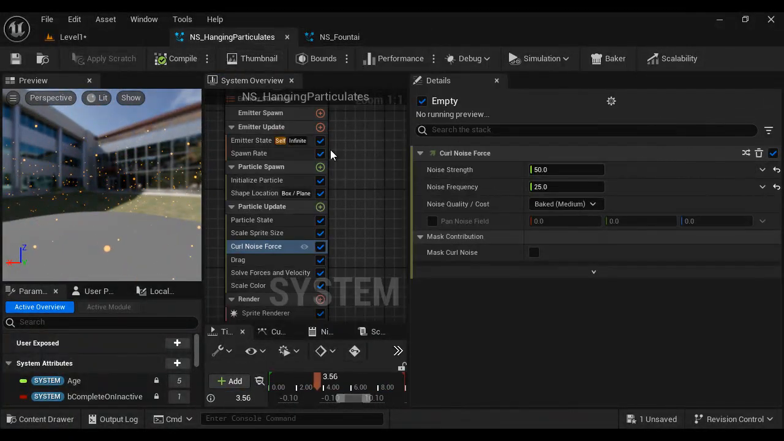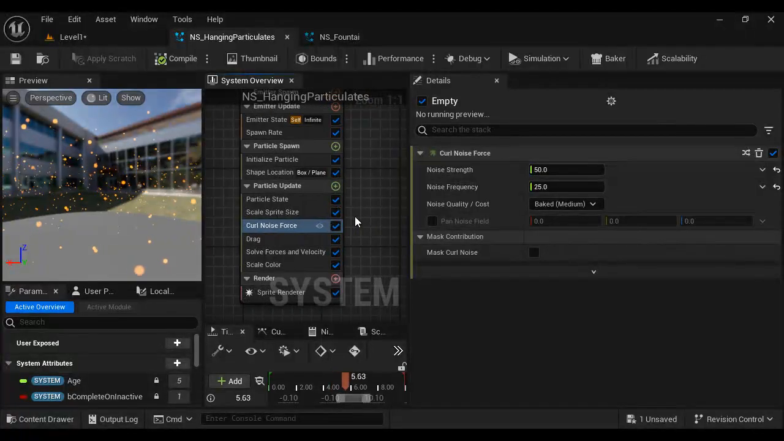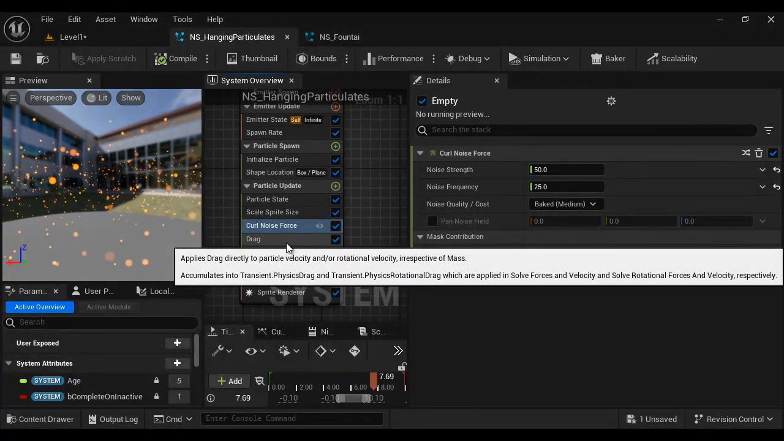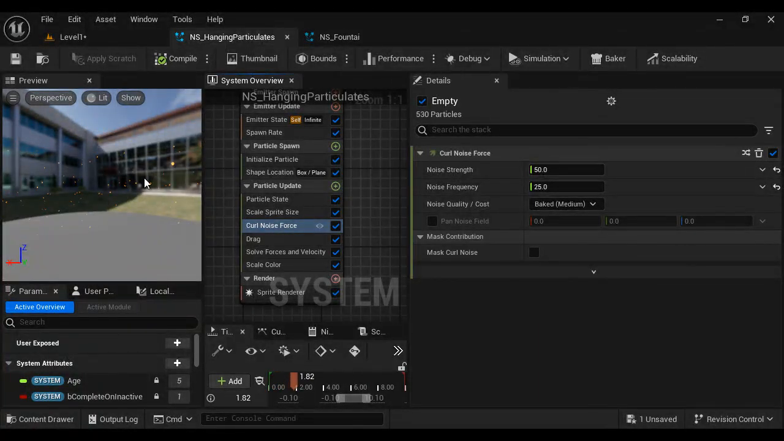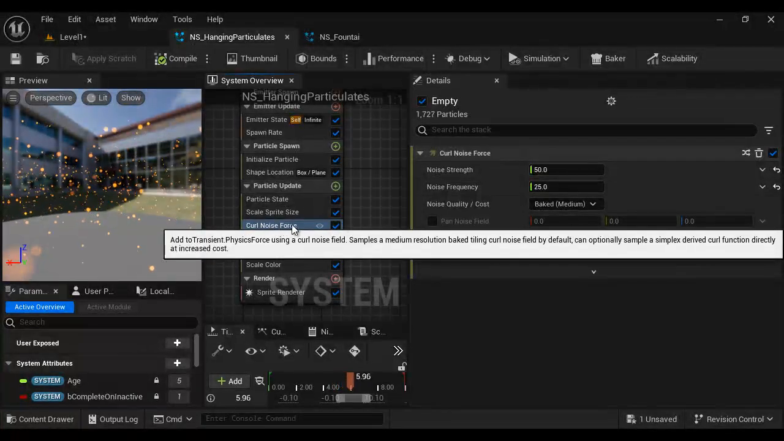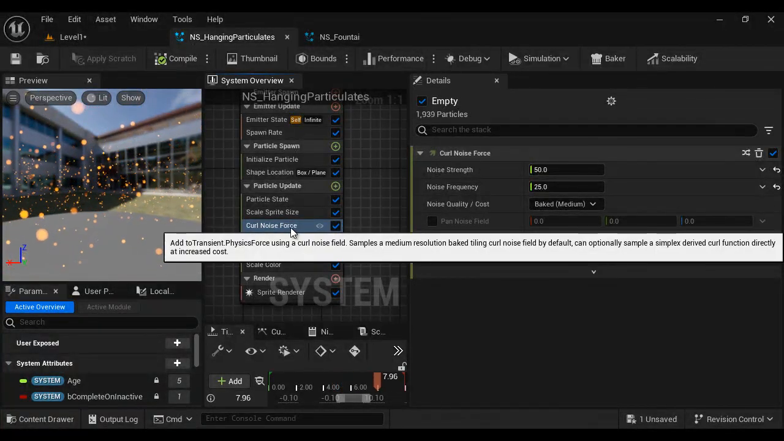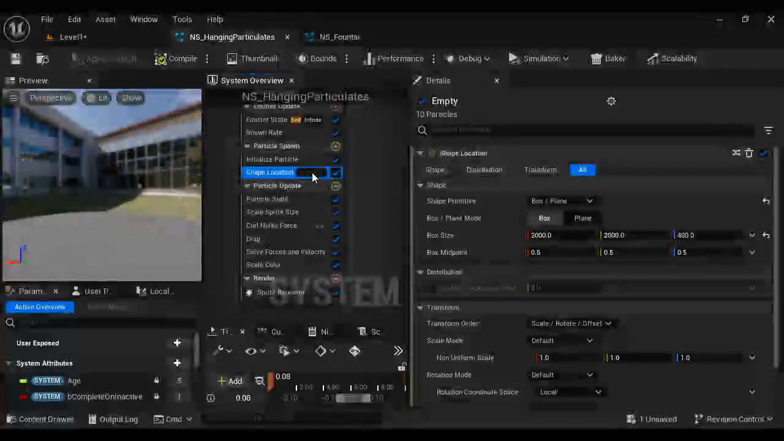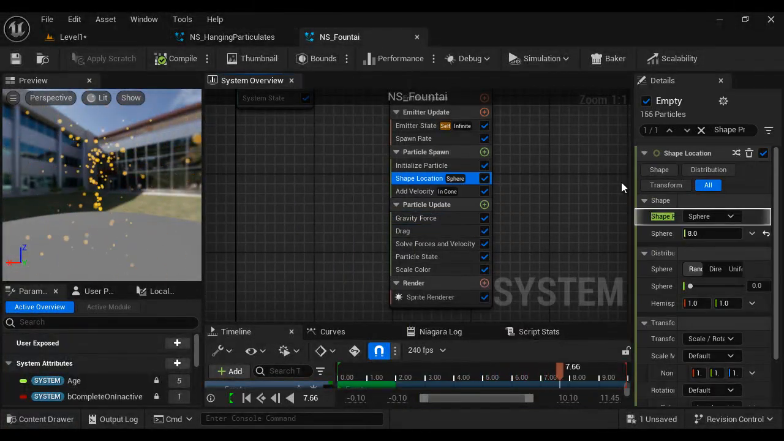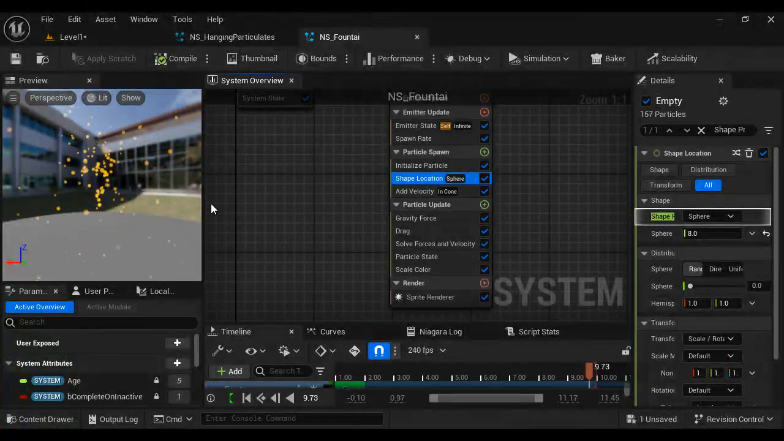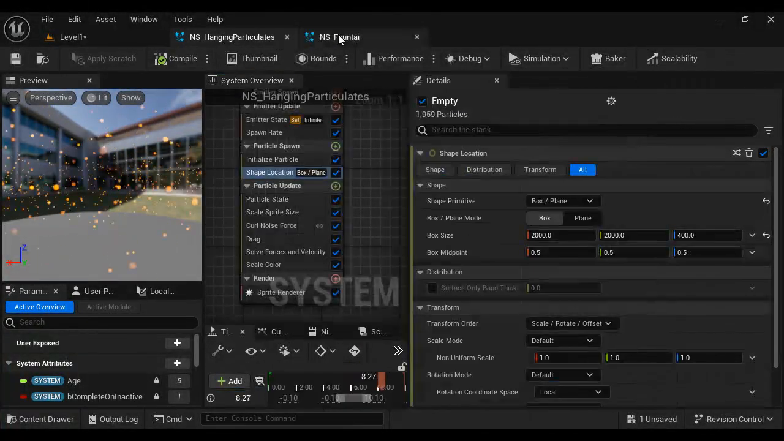Whereas in hanging particulates we are not using the velocity and gravity. Instead we are using the curl noise force module to move the particles here and there, right? To make them hang here and there, right? That's the main module which we are using. And shape location, here we are using the box, and here we have used the shape location sphere, right? So that's the main difference between these two, guys.